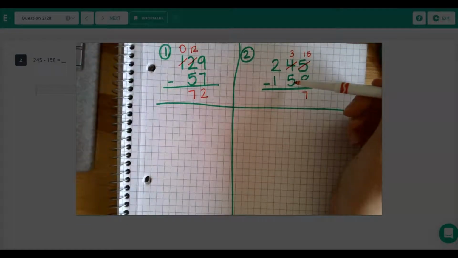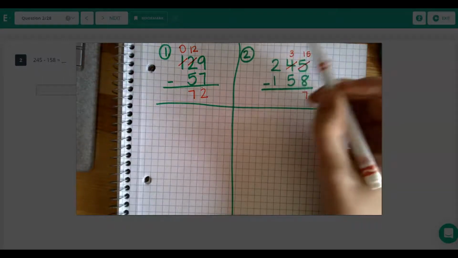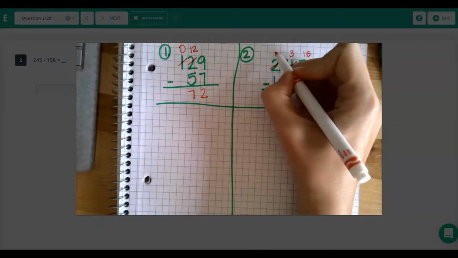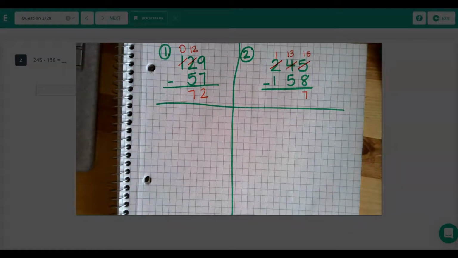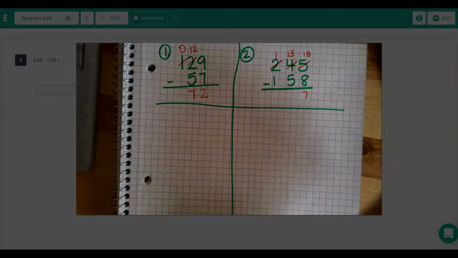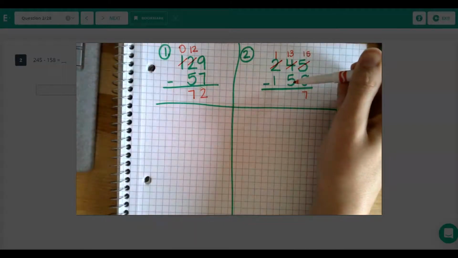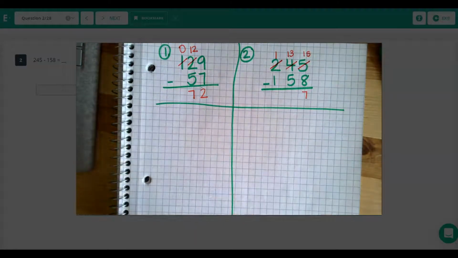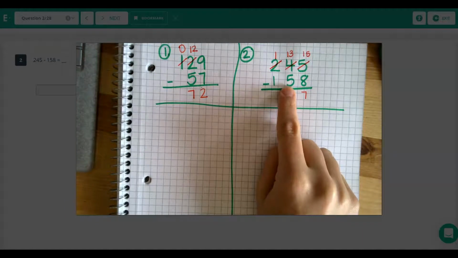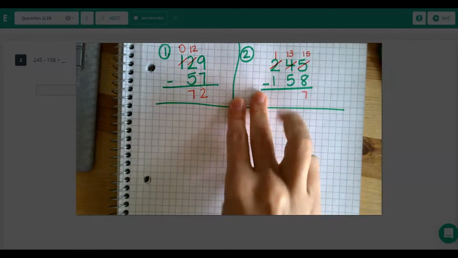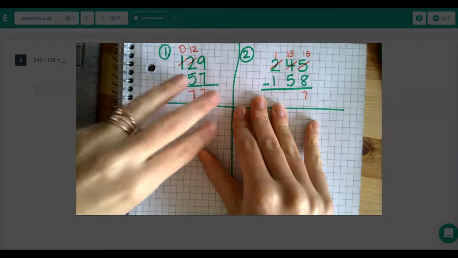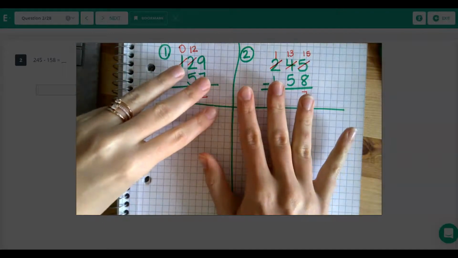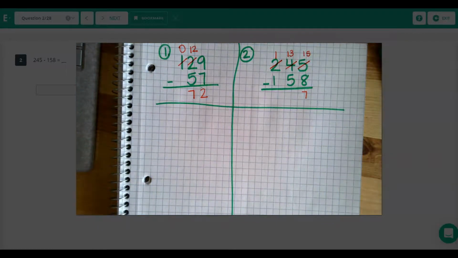Three minus 5. Bigger bottom, better borrow. Borrow from the 2, make it a 1, and that changes my 3 to a 13. 13 minus 5. Well, I'm going to do that same thing, my counting up strategy. 5, 6, 7, 8, 9, 10, 11, 12, 13. I'm holding up 8 fingers, so the difference is 8.